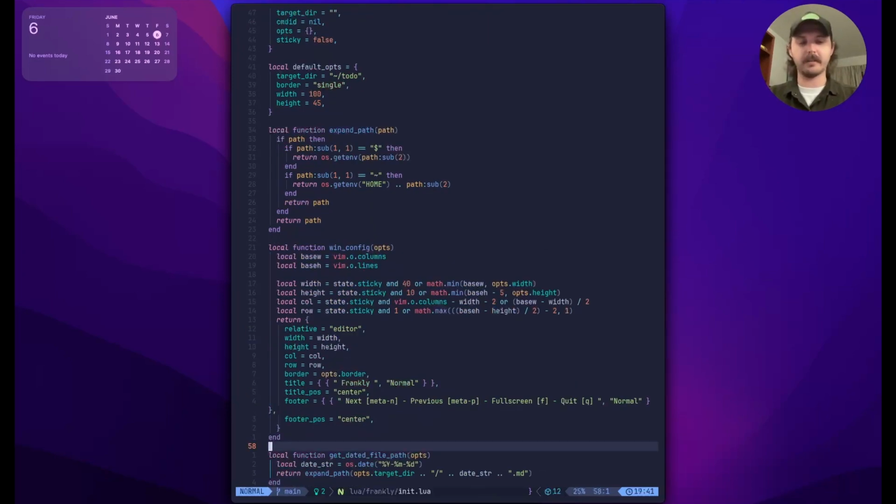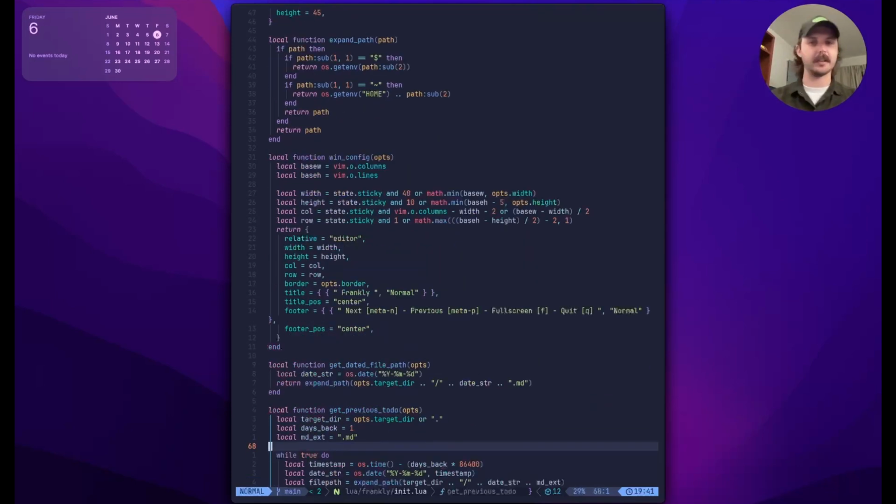Then there is this win_config function, which basically just allows us to call this when we update or set the window configs. We don't have to manually retype this everywhere. I'm very much of the belief that anything that gets written twice, you can find a way to break it out to another spot.